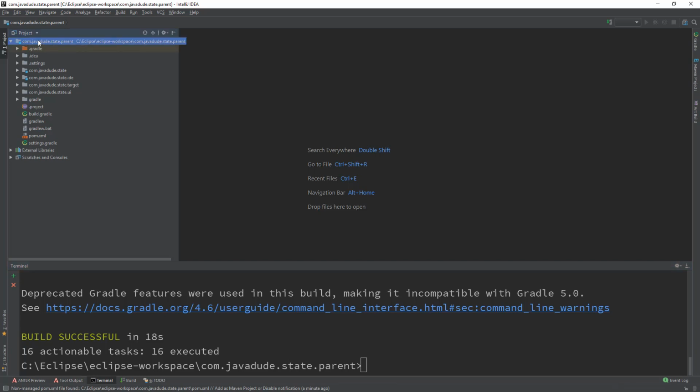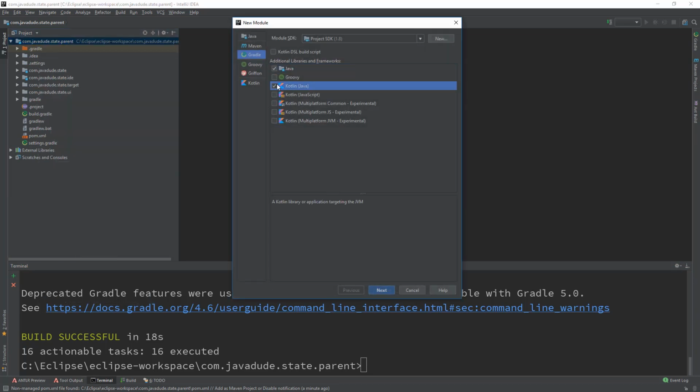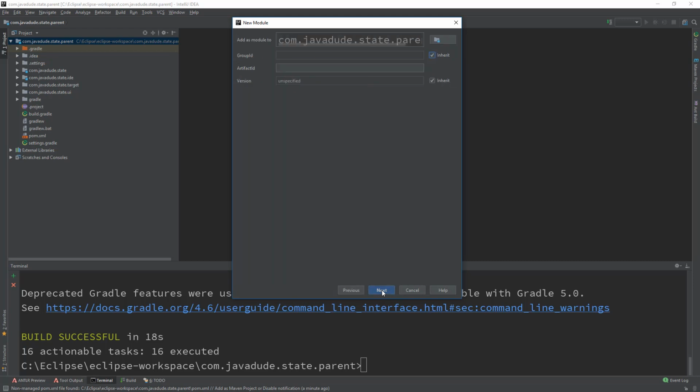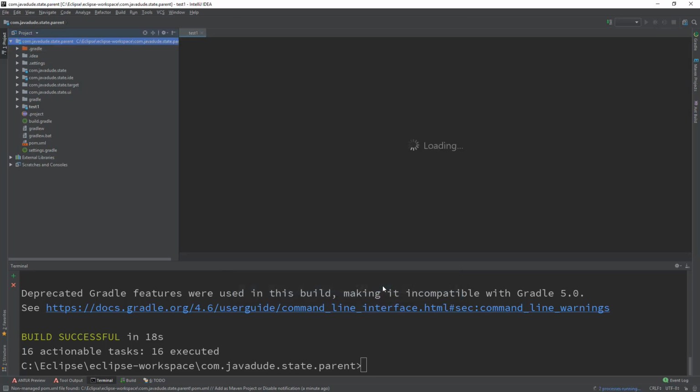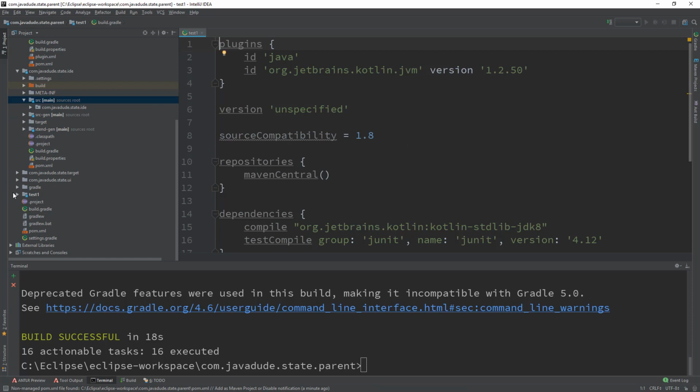So what I'm going to do inside of here is create a new module with Kotlin. I'm going to call it test1. And I'm going to regret that because I knew it was going to do that. It didn't create those subdirectories. That checkbox only creates the subdirectories on the way in.